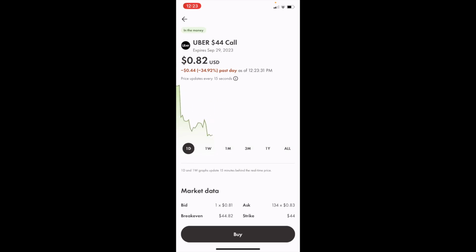And there you go. That is how you guys can buy Uber call options in Canada, ticker symbol UBER, here on Wealthsimple.